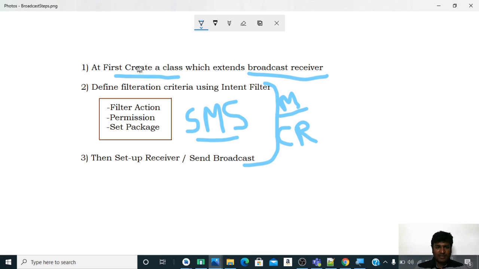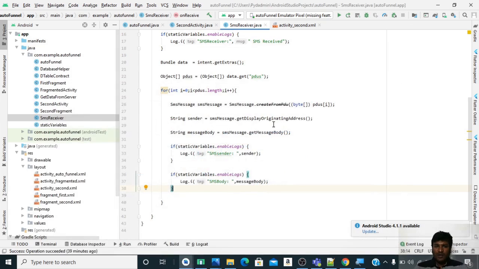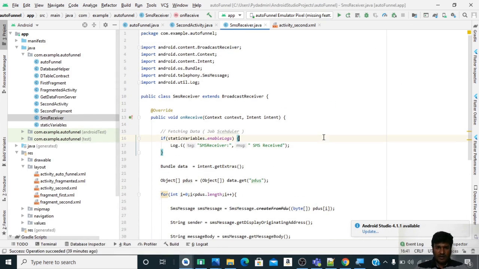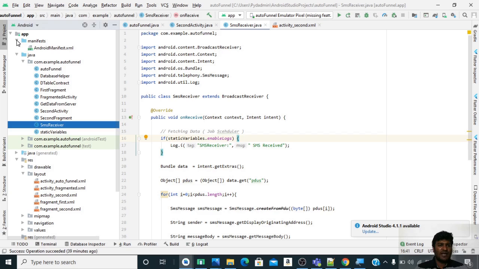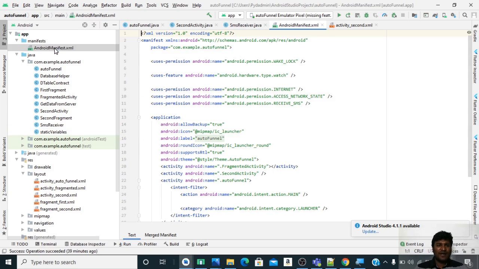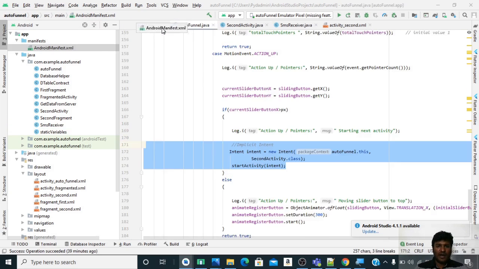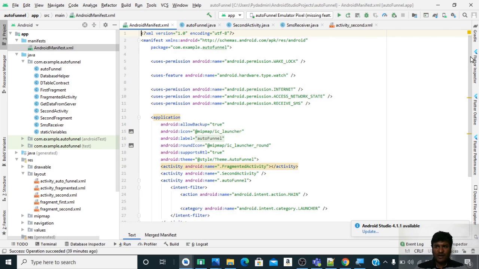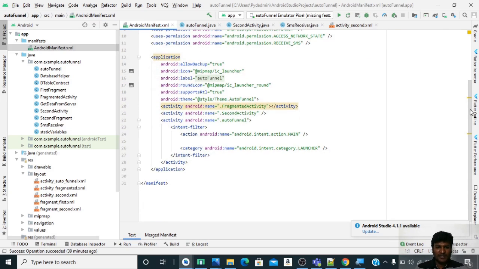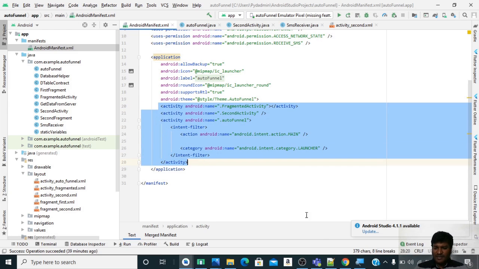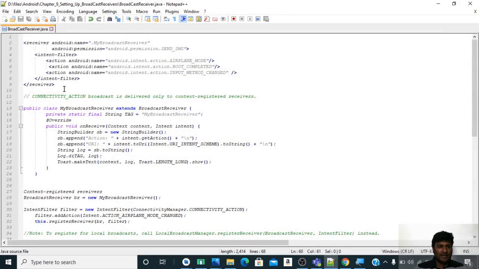So if I go back to my screen, the first point is complete. Now the second point is that we need to register this receiver. This receiver can be registered in two ways. One is the Android manifest, which I have opened right now. You can see that this is the Android manifest, and in this manifest we have a few activities, and along with these activities we also want a receiver.